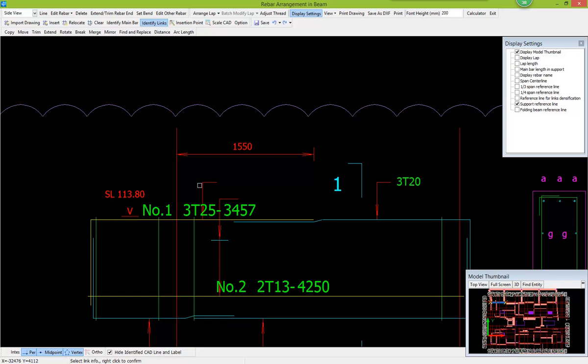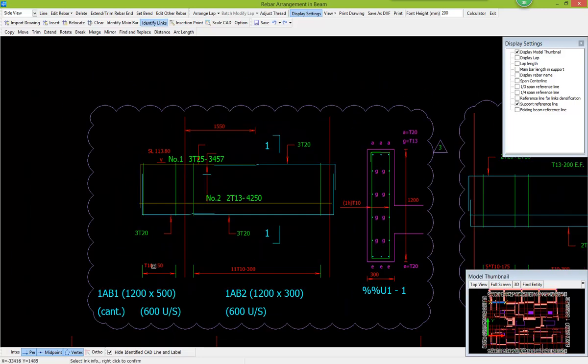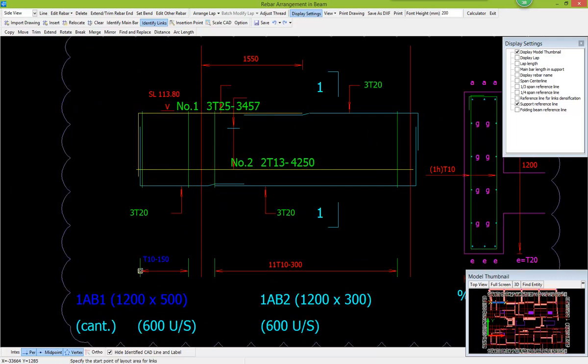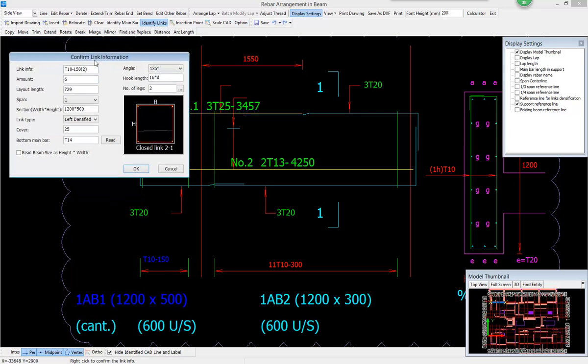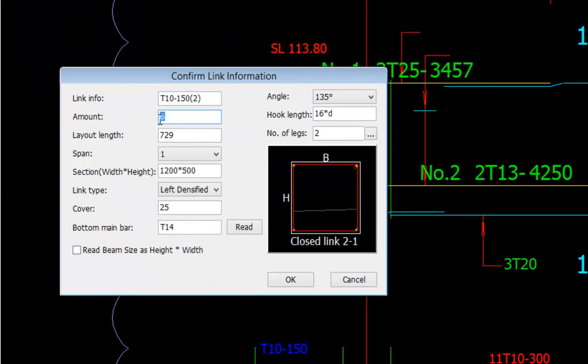Now let's go to links. Select links info and section size info, and then draw a line with a certain length to describe the range of links. The quantity of links, depending on the format of links info, is identified directly from the links info, or it is calculated based on the spacing info and the specified range.